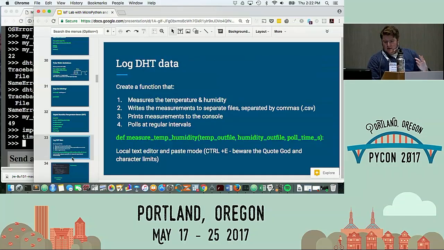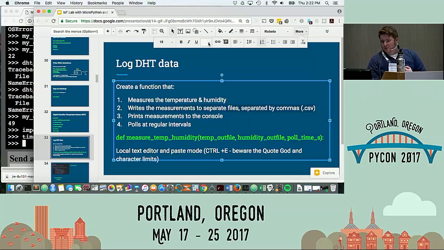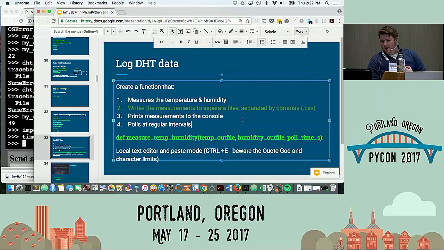So let's forget about the file output. That's not really important, and we're not necessarily going to be using that. Is there a strike through option here? I don't think so, but you can change the color. I'll just dull that out.